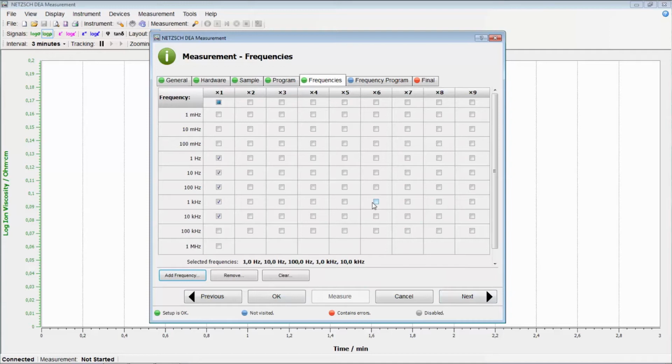We can select frequencies from 1 millihertz to 1 megahertz. In this case, I have selected frequencies of 1, 10, 100, 1000 and 10,000 hertz. Frequencies below 1 hertz should not be used for fast curing systems, as the measurement time is quite short, and above 10,000 hertz the information that we get is very often not necessary. So 1 to 10,000 hertz.